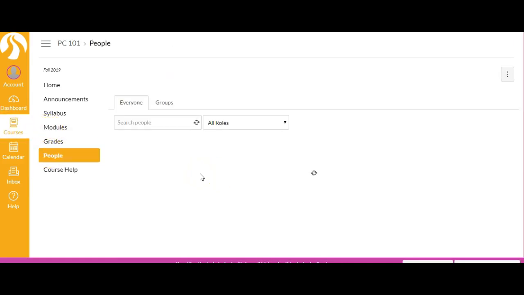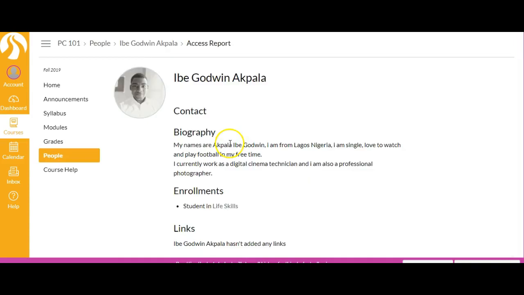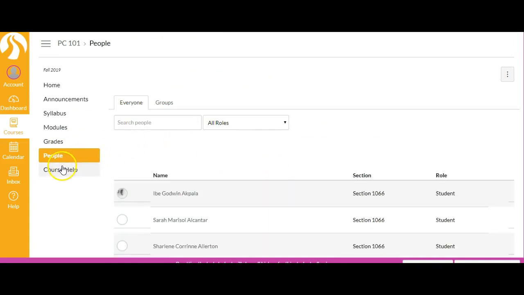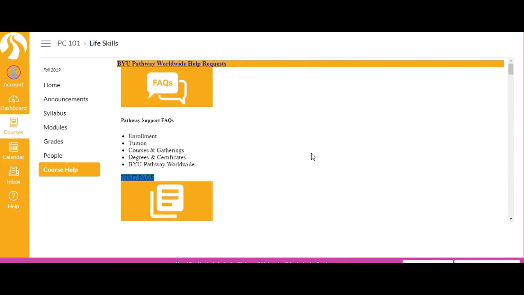Okay, this actually shows everybody in the classroom. If you want to reach out to a fellow student, you can do that. You click on their name, and you can learn a little bit about them, but you can also, I believe, send them an email if you have a question or if you need some extra help from them too. I know that everybody's willing to help each other in this class.